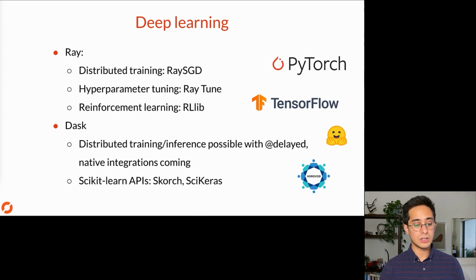But Dask does integrate from more of the inference and hyperparameter tuning side, not the training, with the scikit-learn API packages around PyTorch and TensorFlow, so Skorch and SciKeras. If you use those tools, it's pretty straightforward, and there are Dask docs for how to parallelize across a cluster of GPUs. That's probably mostly for hyperparameter tuning or maybe inference if you're using the scikit-learn APIs with these deep learning tools.